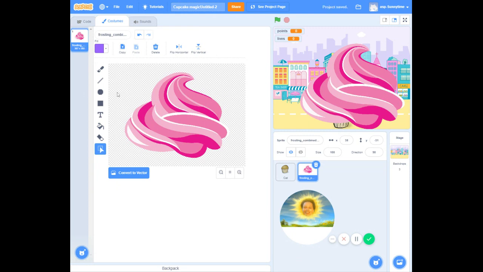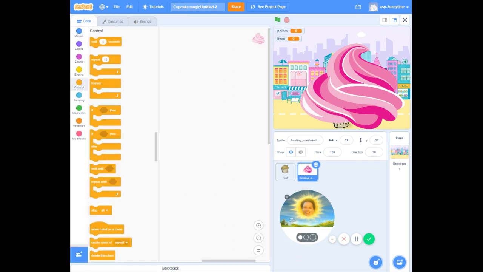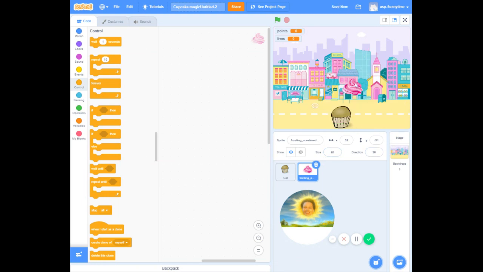You're free to use whatever you want for this game. Again, you can use a person and a ball, and you can have it be like a dodgeball game. If you want to see that, I'll do that in another video. But this, we're just going to use my one icing. We're going to go to code. So the first thing I want to do for my icing is change the size. I'm going to make it 20, just a little smaller than my cupcake. So now if I drag this and sit it on top, it looks all cute.